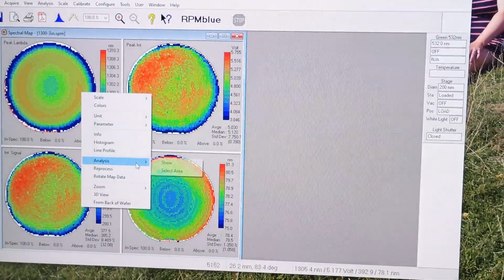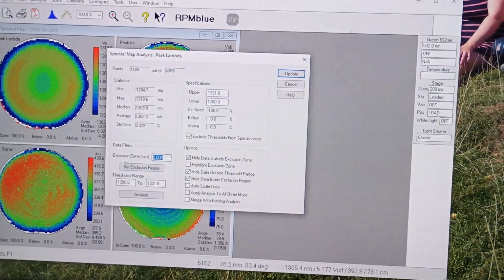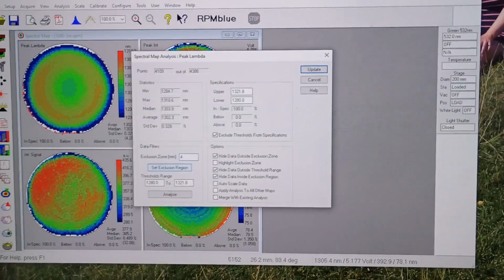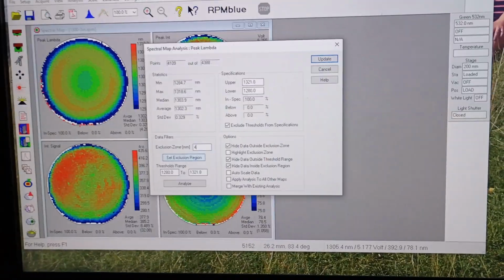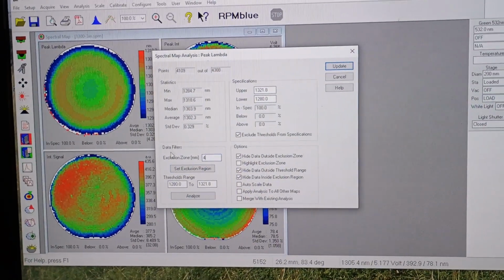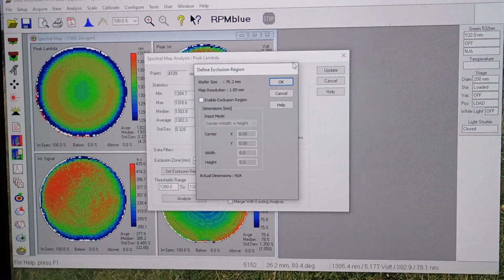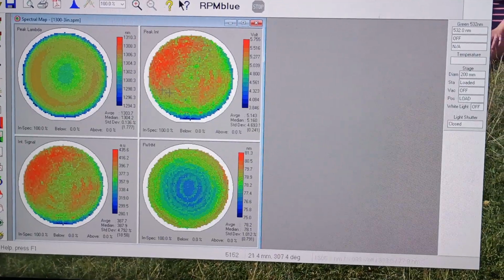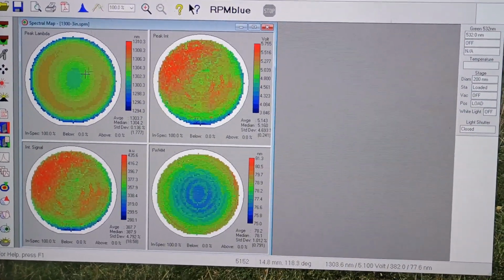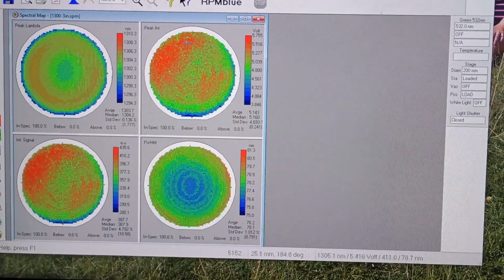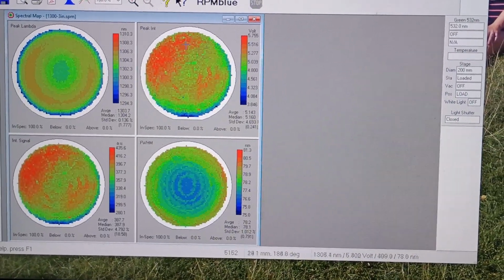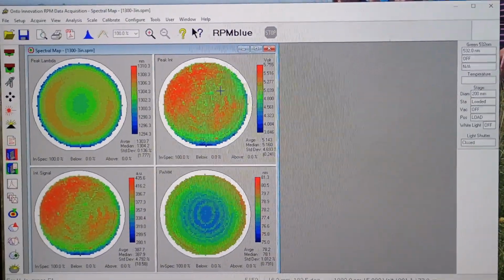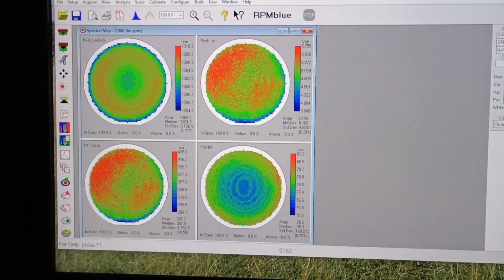So we'll have a quick look at this analysis window, and I'll apply an exclusion zone of, let's say, 4 millimeters to this. I apologize for the camera shaking. I've done that. I can analyze that and update it. I can do other things in that map. If I had a half wafer or partial wafer, I could set a threshold on the intensity and make sure that only data within what we consider to be a real part of the wafer was actually analyzed statistically across the whole map.